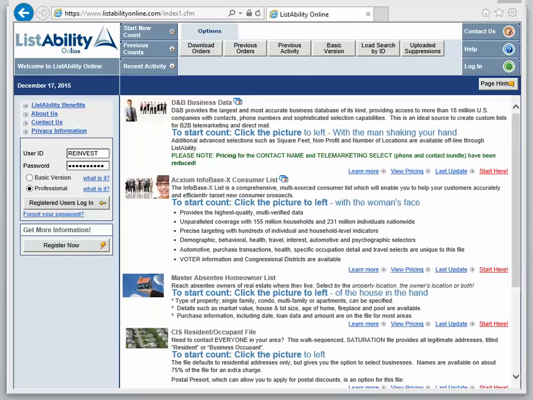When you come over to listabilityonline.com, the first thing we want to make sure is that you have a user ID and password. If you don't, go ahead and click on Register Now. It'll take you through the steps. Otherwise, enter in your username, password, leave it at professional version, and click on Registered Users Login.